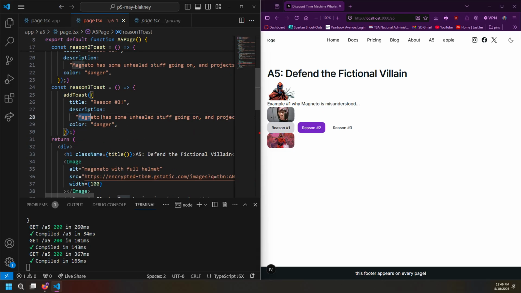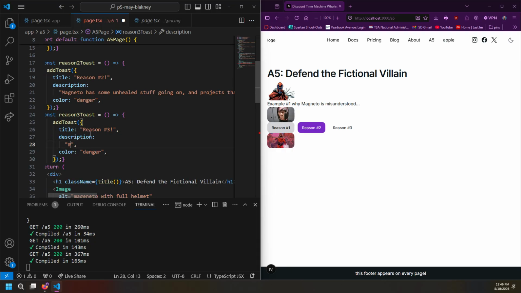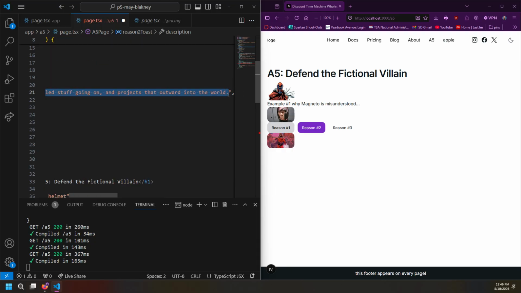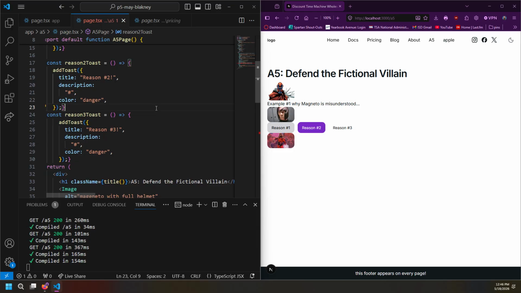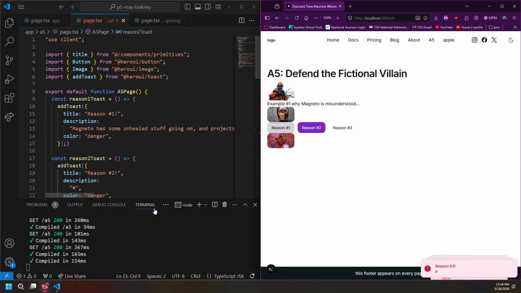So I'm going to just add hashtags for these descriptions for reasons 2 and 3, because I haven't actually added anything for reasons 2 and 3. Just hashtags for placeholders, so you can tell which is which. Okay? Control S to save, boom, boom, and boom. And then I'll copy and paste this code into Canvas a little bit later.